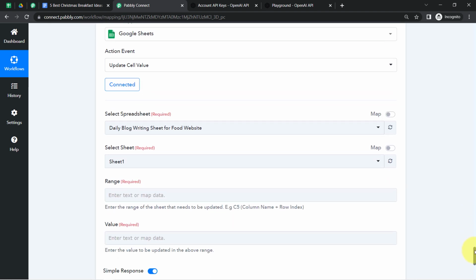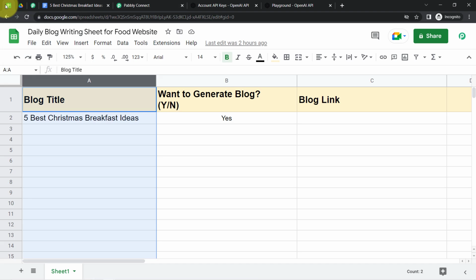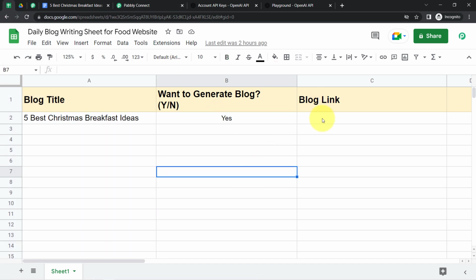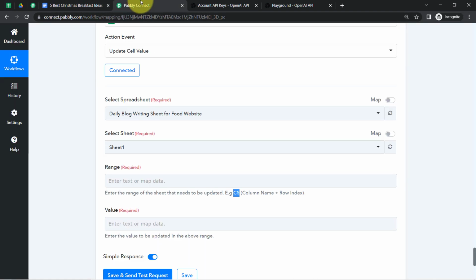Asking for the range, so you will have to read the instructions, enter the range of the sheet that needs to be updated. Example, the column name and the row name. Okay, so technically if I want to update the value into this particular cell, the value should be C2, but instead of writing the thing manually I'm going to map it.